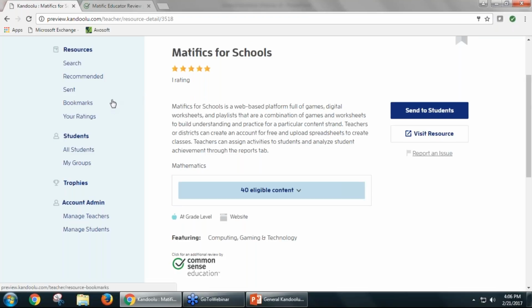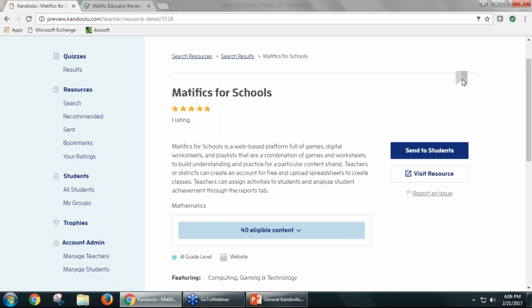Mm-hmm. And again, just looking through the other tabs under resources, you can always go back to anything that you've sent in the past, anything that you've bookmarked. By bookmarking it, you'll notice this little area up here. When I check that, that's going to turn pink. This is just something notifying me that this is a resource I really liked and might want to go back to at a later date.